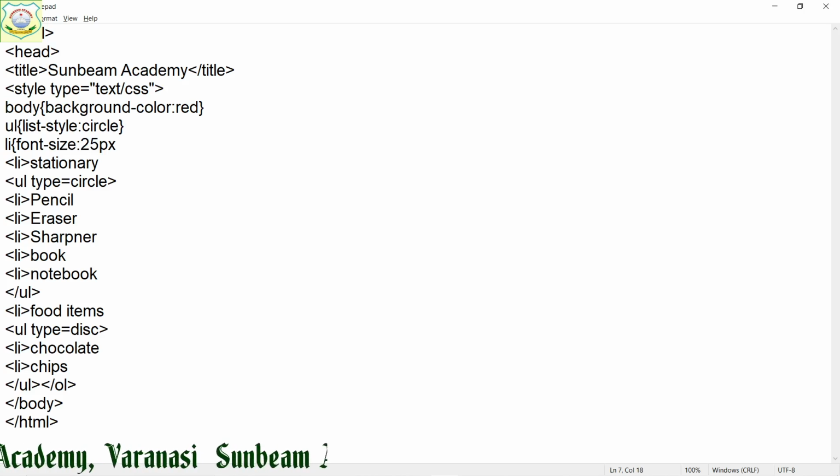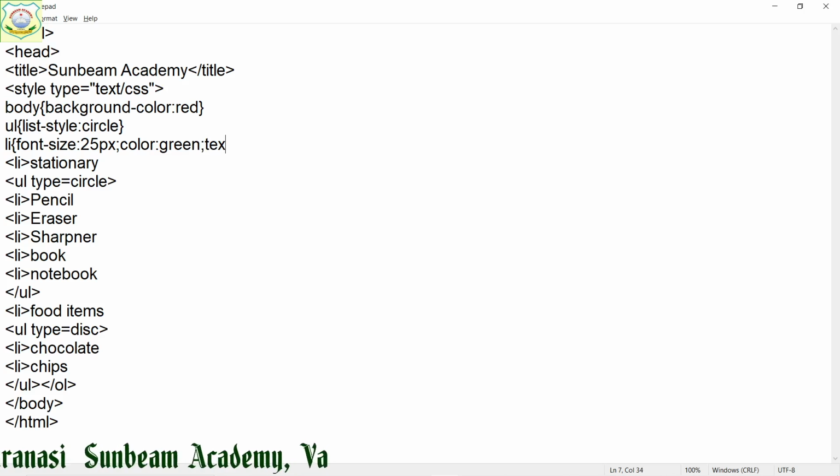Then color I am going to have, suppose green. After giving green, then alignment of text, I am going to do text-align. On the top side I am going to use it. This has been done.